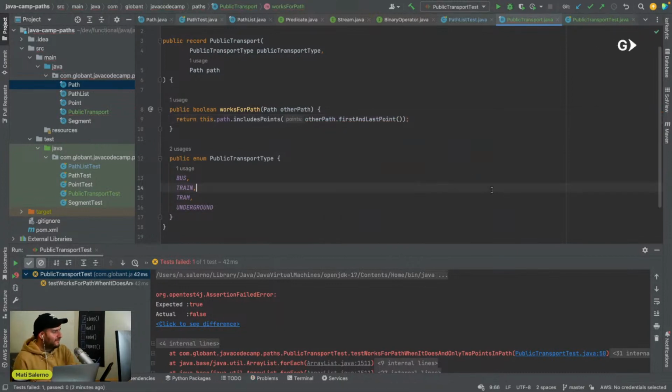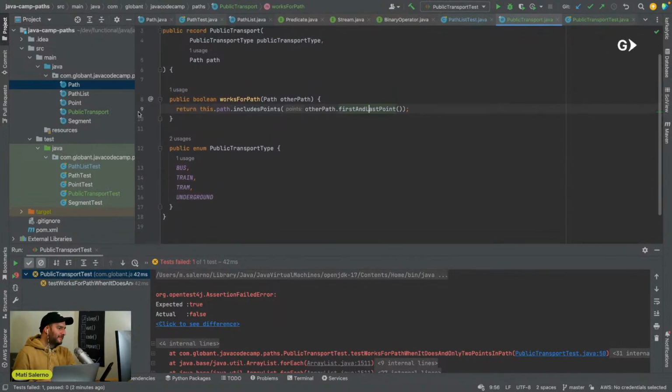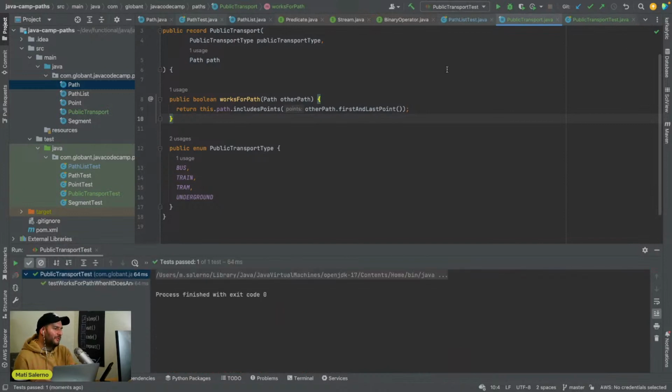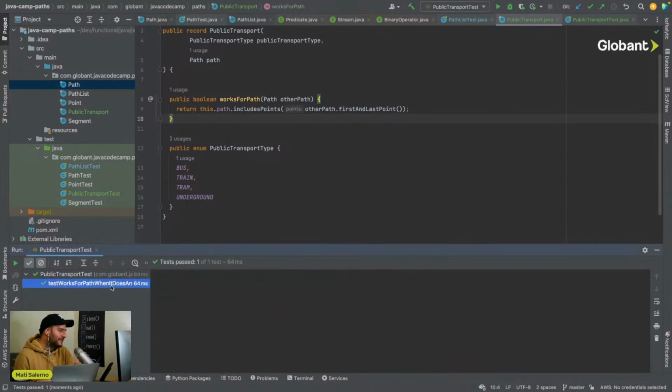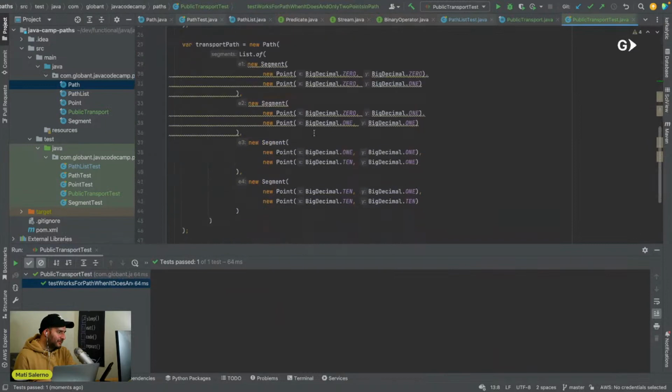First and last point. Okay. And with first and last point, I'm going to... Okay. So these should already work, but let's just test it because we're using functionality we already created. So basically, it's going to work.